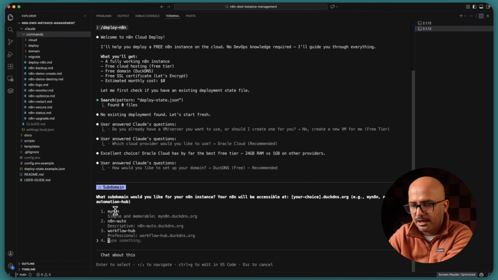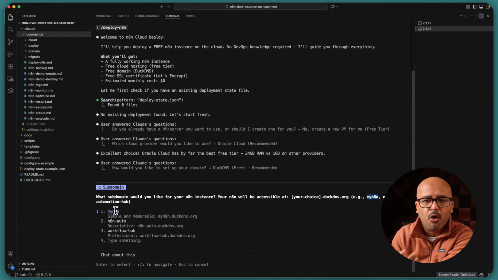See, it's giving you some options: my-n8n, n8n-john, automation-hub. However, in order for it to work, you need to remember one thing. This needs to be unique for duckdns.org. So you need to think of a name that is unique, because people might have already taken these names since it's a free service. Others might also be using it. So I'm going to type GenAI Unplugged, so genai-u-n8n. I'm pretty sure that nobody would have taken it, and if it has been taken, then it will guide us as well. But all I'm trying to say is that try to make it unique in the first step itself. Now I'm going to press enter.